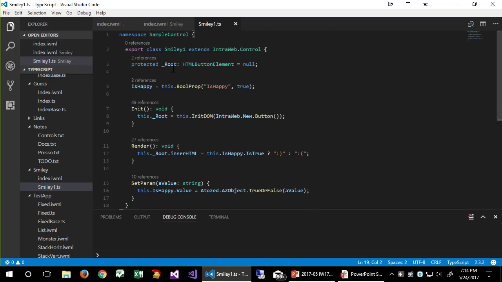Now there's a couple things. This is actually not needed. It just makes the control a little bit easier to develop. So all of our controls have an underscore root, which is of the type of the root DOM element that this control uses. And this control only has one element. It's not compound. These are the properties.